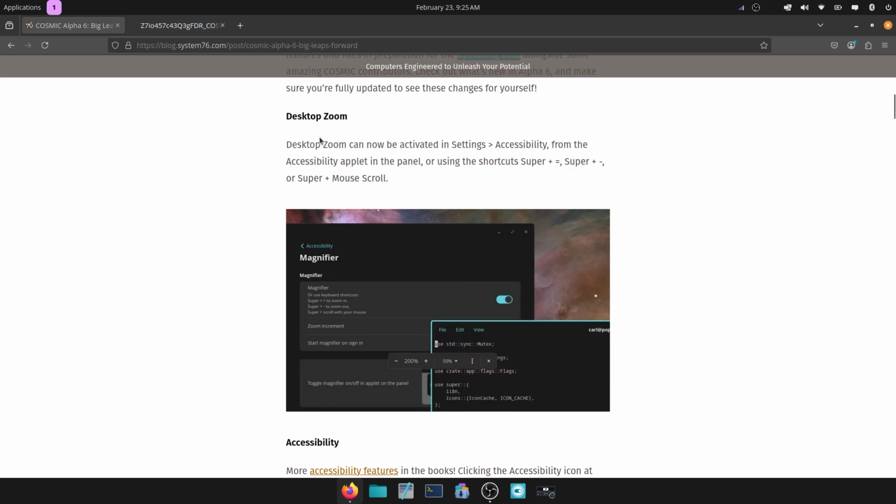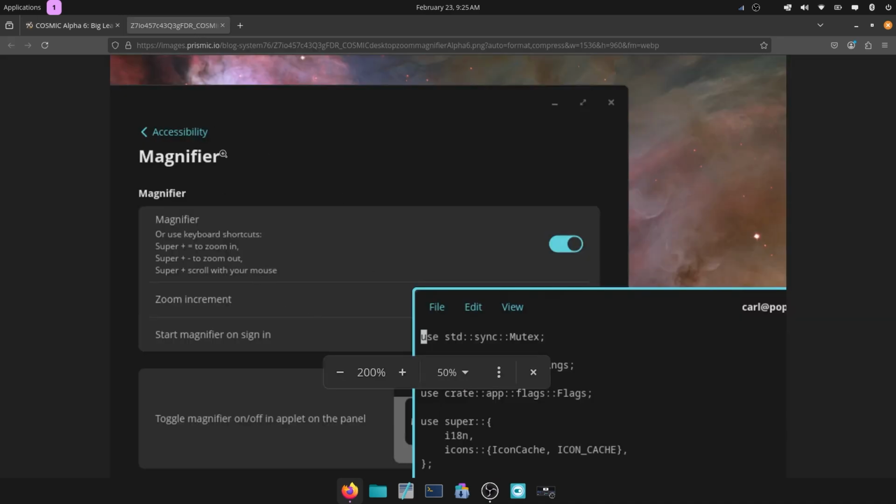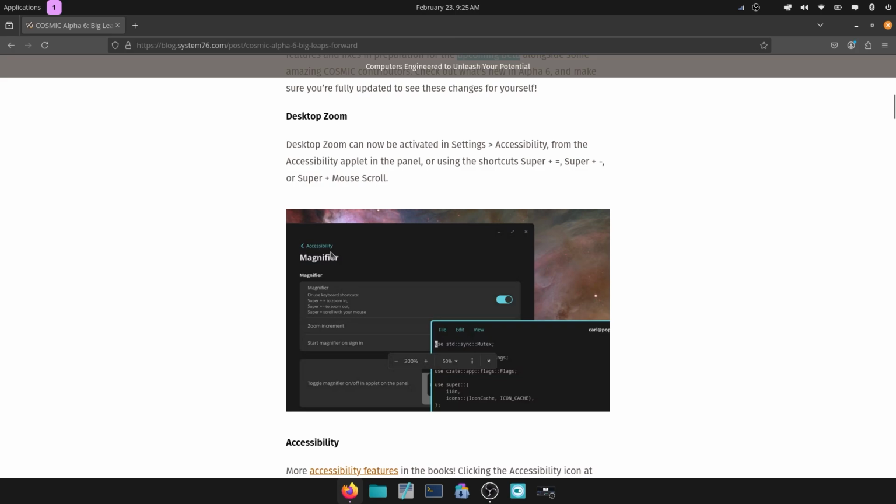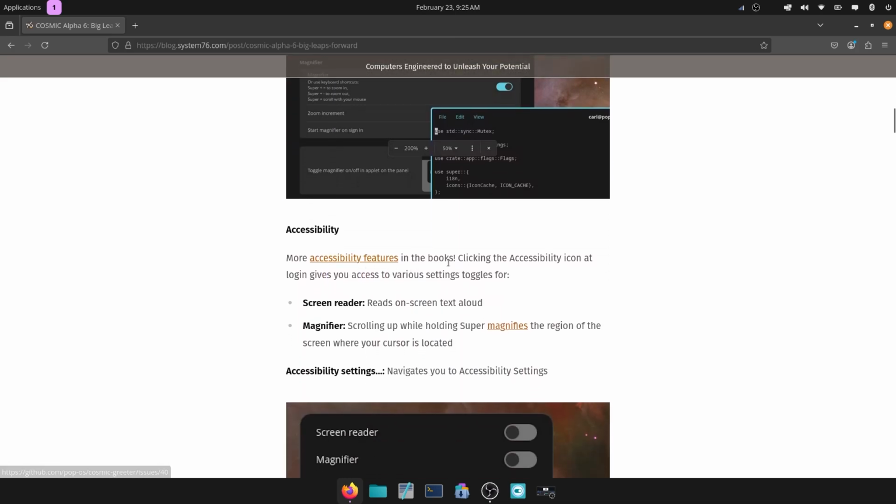So first things first, desktop zoom can now be activated in settings, accessibility, from the accessibility applet in the panel, which I currently don't have, or by using the shortcut super plus equals, super plus minus, or super plus mouse scroll. So this is the magnifier. As you can see, we can use these keyboard shortcuts, and we can also set the zoom increment or start magnifier on sign on. This is useful for people who need these accessibility settings. So more accessibility features are in the books.